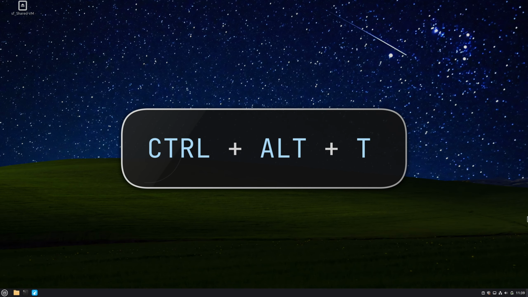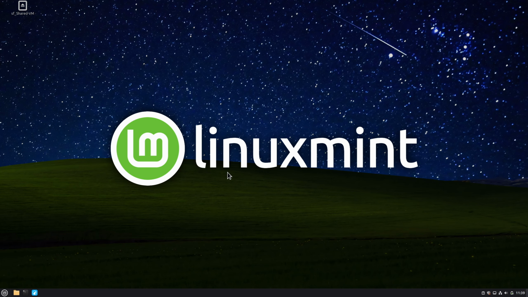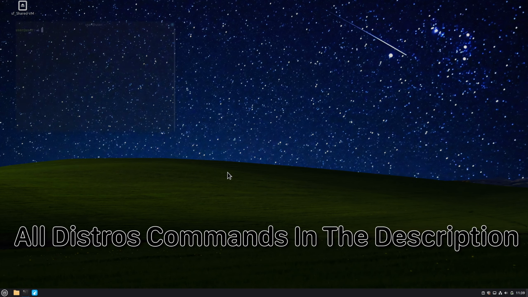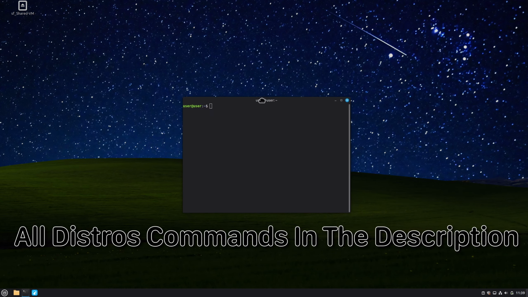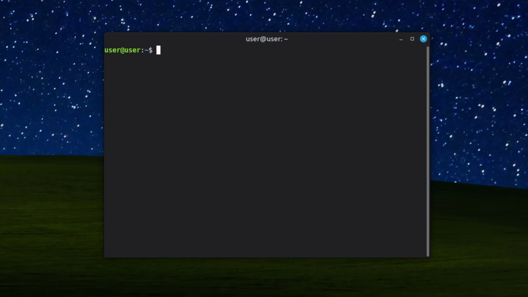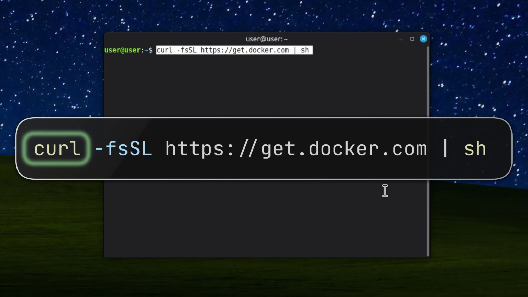Open your terminal. I'm running Linux Mint today, but if you use Arch or Fedora, the exact commands for your system are down in the description. First, to install Docker, use this curl command. Curl is simply a tool that downloads files from the internet.